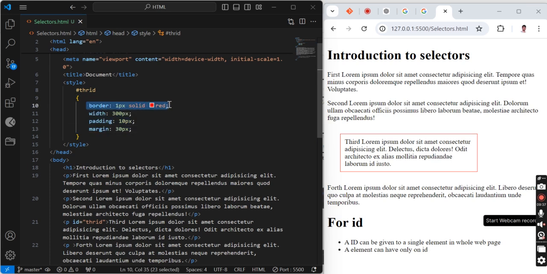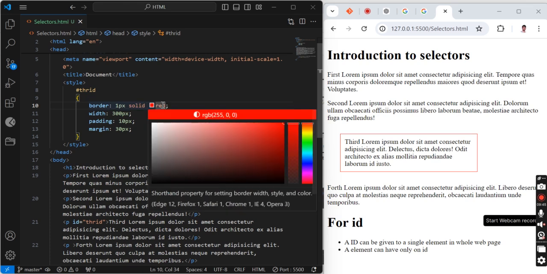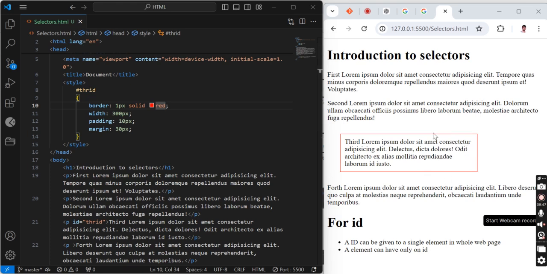First one is the border. The border will be 1 pixel. It will be solid in style, and the color will be red, as you can see. Width means this from here to here. What will be the width? 300 pixel. It is 300 pixel.